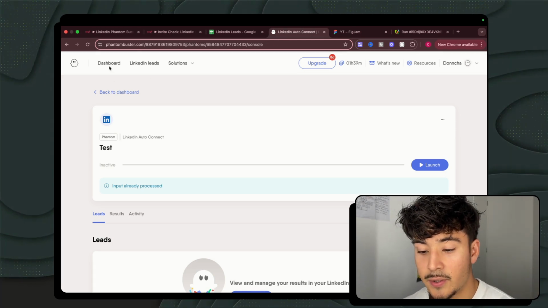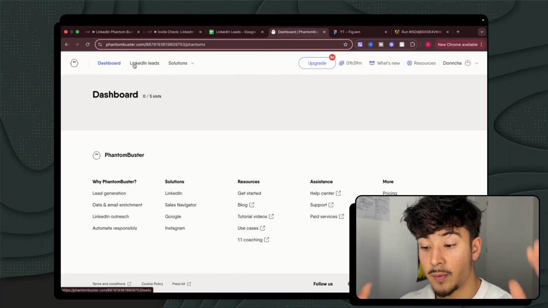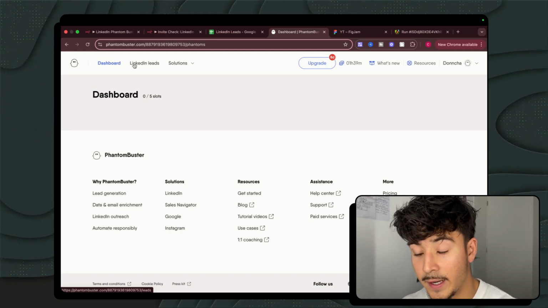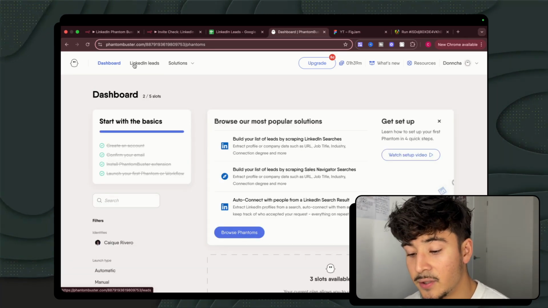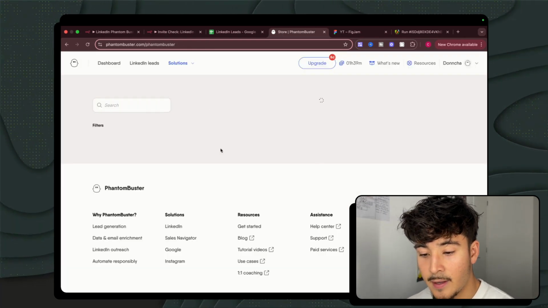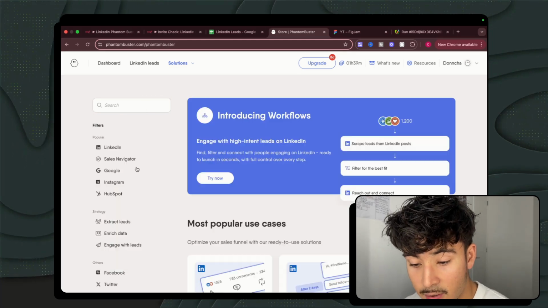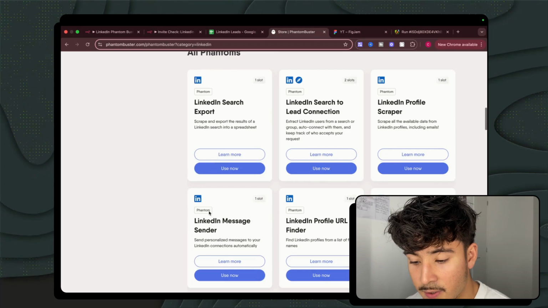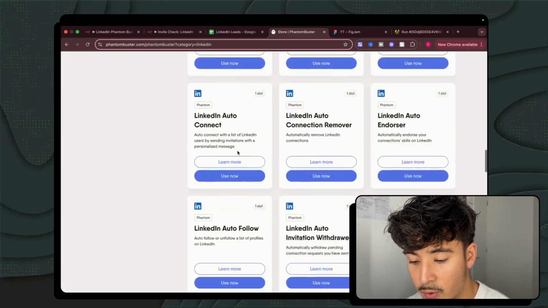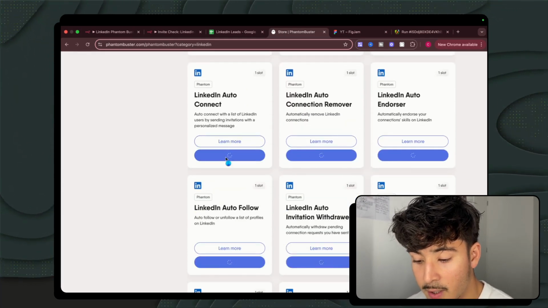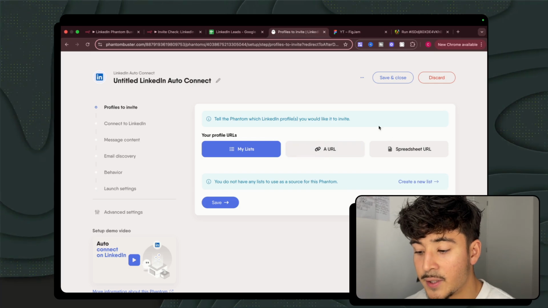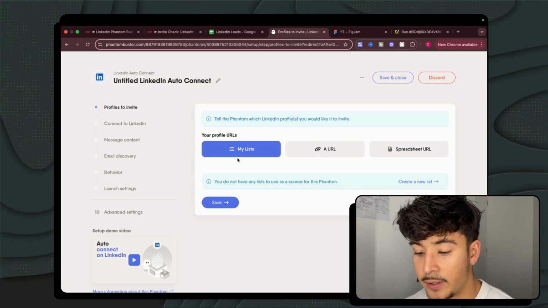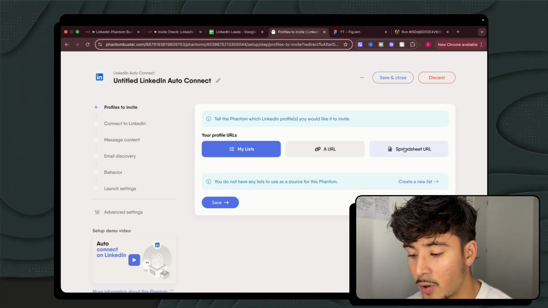So what you want to do is in this dashboard here, this will be the first sort of view that you have once you make an account. And the first thing that you need to do is click Browse Phantoms. Once you've done that, then you click onto the LinkedIn options over here. And the phantom that we are going to use is all the way down here, and we scroll to LinkedIn Auto Connect. We can click Use Now, and now that we've done this, we can attach a database to it. You can see that we have a list, a URL, or a spreadsheet.